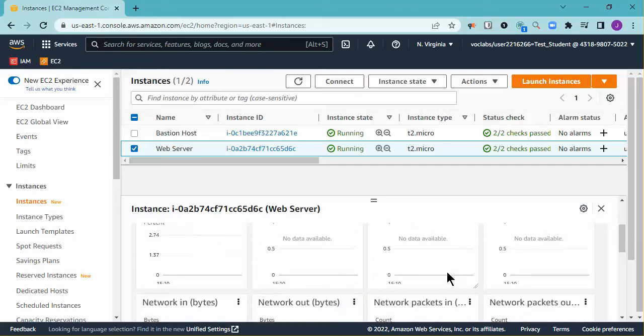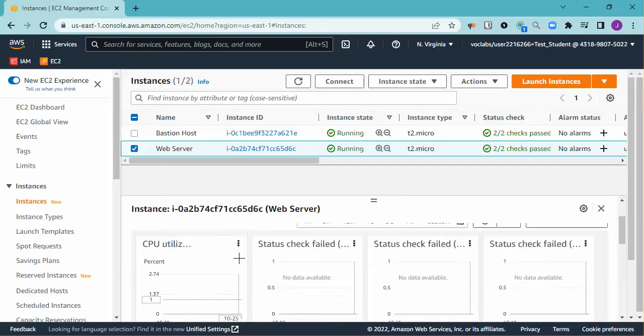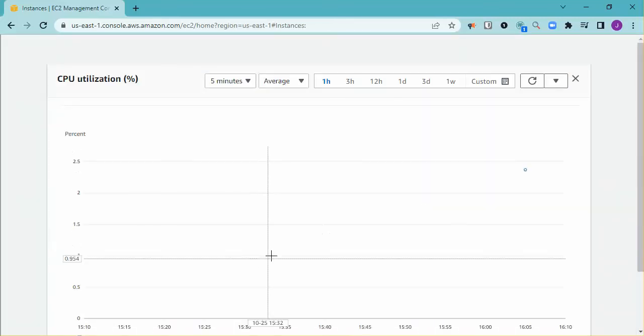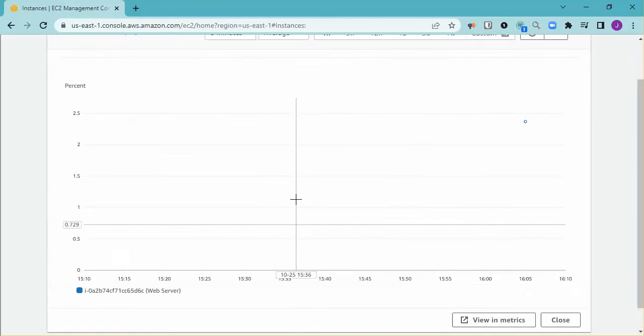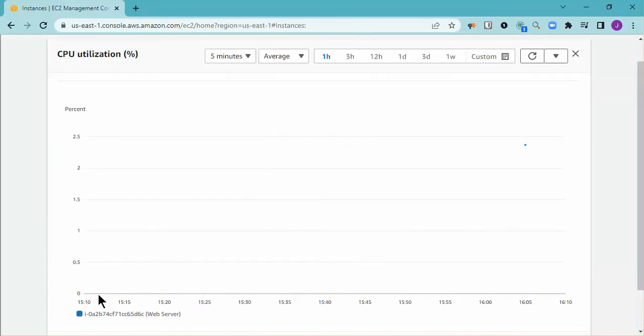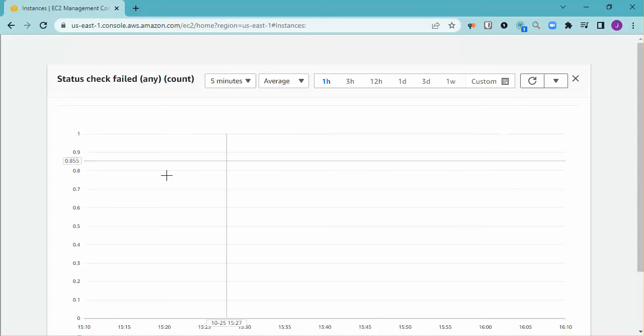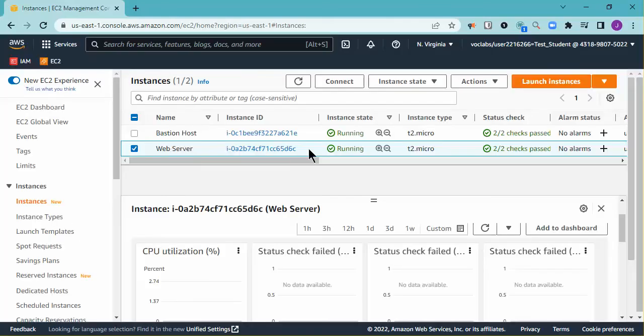And for any particular graph, for instance, in this case, CPU utilization, what I can do is click on this and I can enlarge that graph. And you can see, in this case, we don't have enough data. This machine hasn't been running for long enough to display data, but that's the main idea. If you click on these three dots, you get this pop-up menu, and then you can enlarge the graph, and you can see the metrics for this particular EC2 instance.